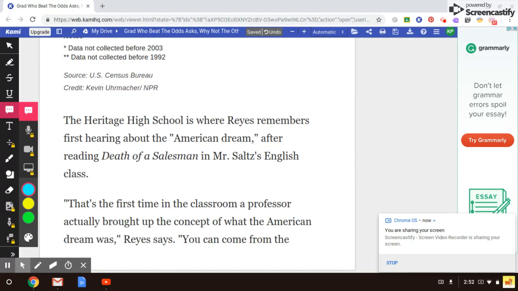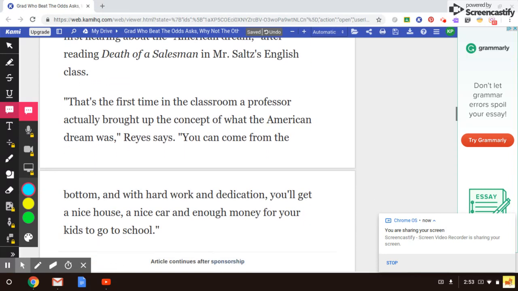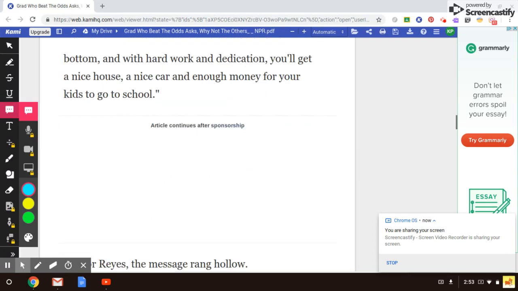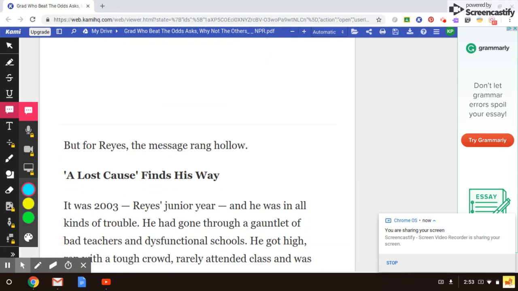The Heritage High School is where Reyes remembers first hearing about the American dream after reading Death of a Salesman in Mr. Sells' English class. That's the first time in the classroom a professor actually brought up the concept of what the American dream was, Reyes said. You can come from the bottom, and with hard work and dedication, you'll get a nice house, a nice car, and enough money for your kids to go to school. But for Reyes, the message rang hollow.